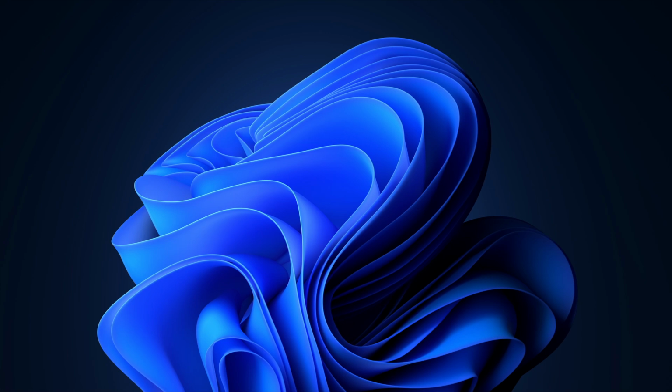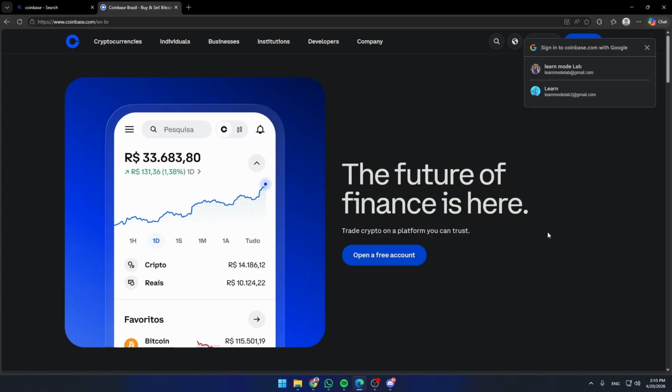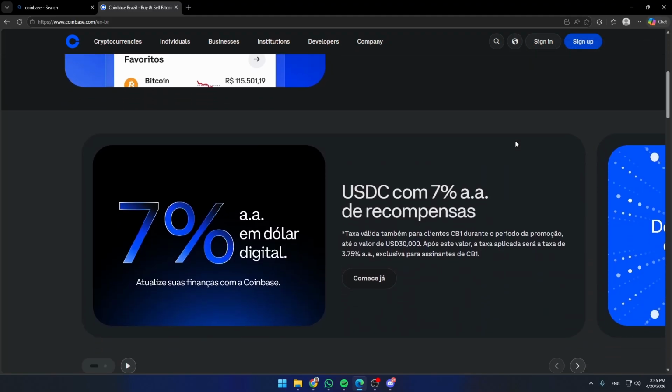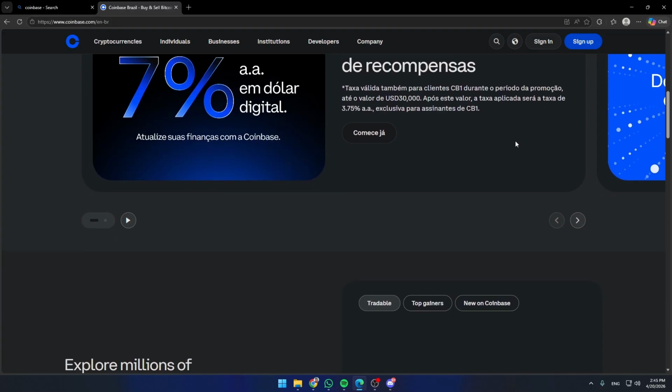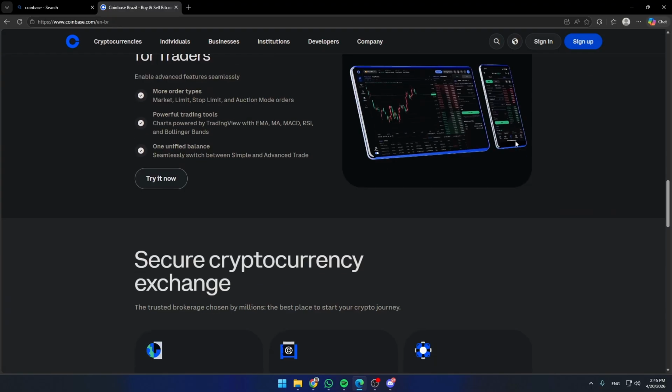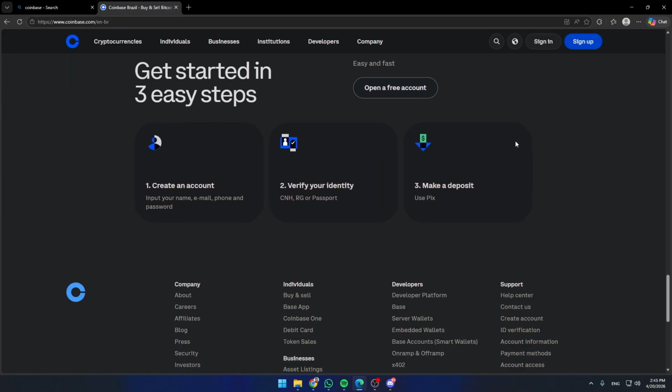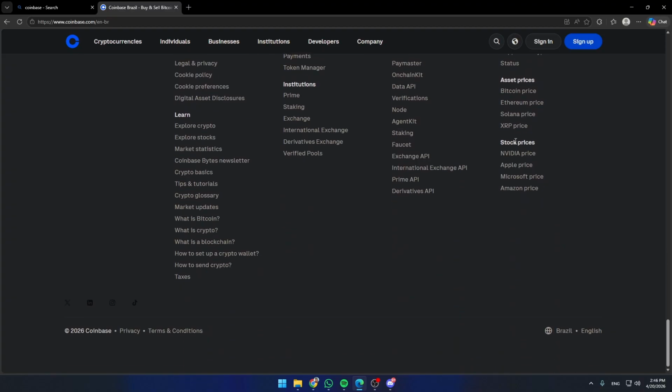In this video, I will quickly show you how to make a wire transfer to Coinbase. First, open your Coinbase account through the mobile app or official website and sign in. Once logged in, go to the Add Cash or Deposit section to add funds to your account. Now choose Wire Transfer as your deposit method.